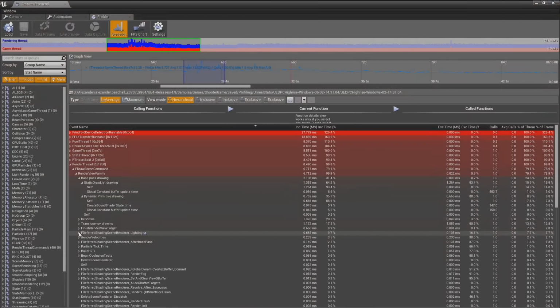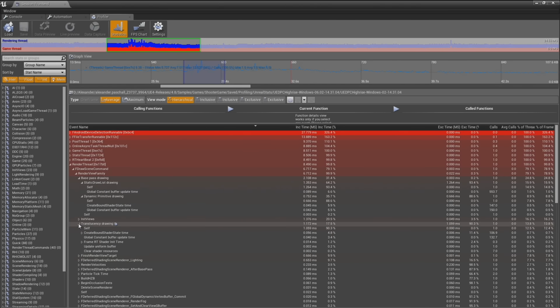Now, as you move down through, really all you're looking for here are areas where you see large jumps in time. We're probably not going to see anything really big jump out at us because a lot of this content has already been optimized. We hammer on this one a lot, especially on Shooter Game.